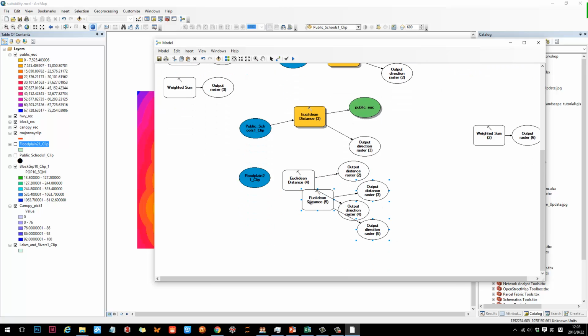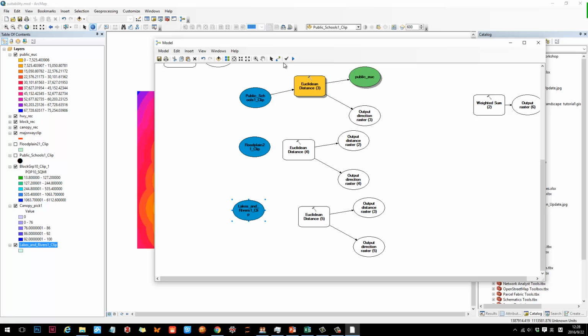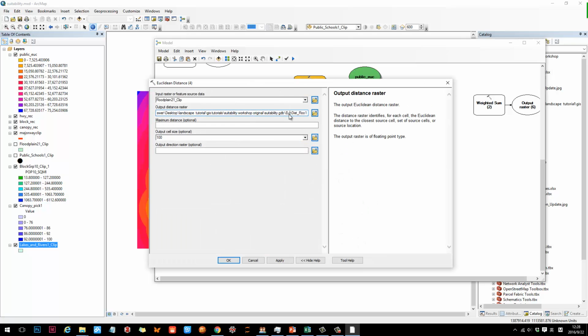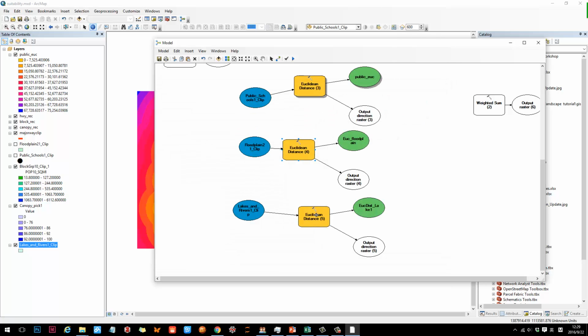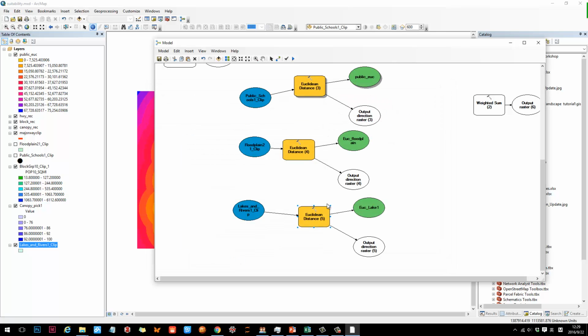And the clearing distance again. Lakes and rivers. Click that. Click that. Double click, check everything was right. Okay, just make okay, cool.